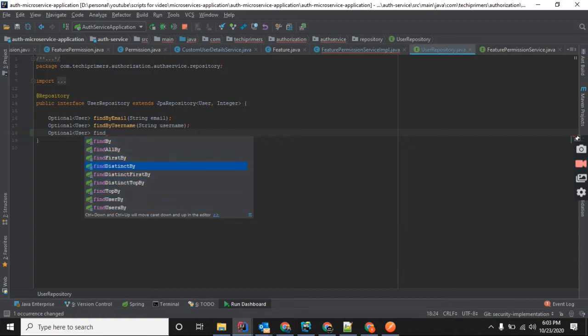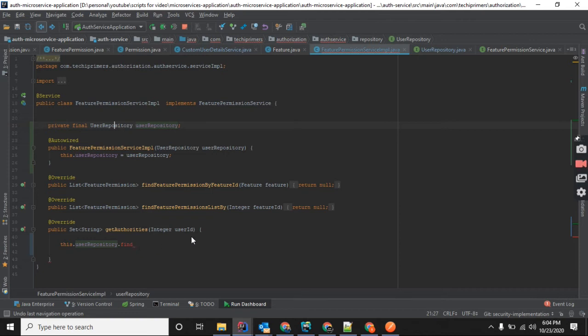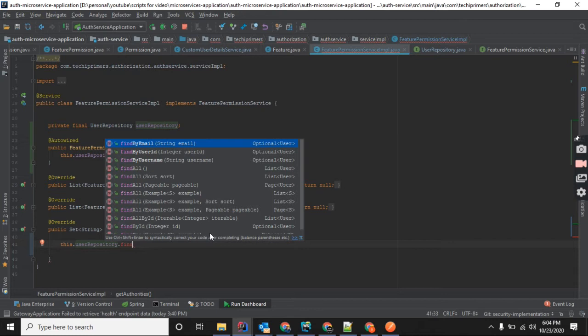You can see in the JPA repository there are so many inbuilt methods that they suggest, right? Here you can find first distinct, which means you can get unique values, and so on. So many methods, right? But right now I want to fetch using user ID. So here find by user ID, like this, right? I assume this user ID is an integer. So go back inside our method and use that method, right?